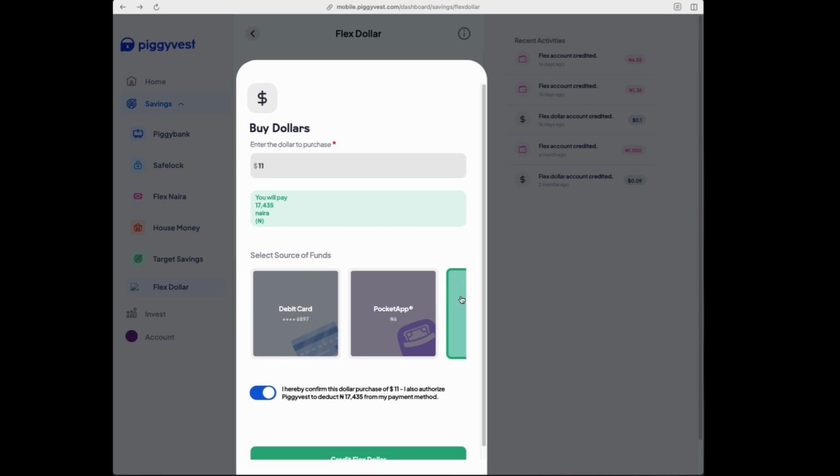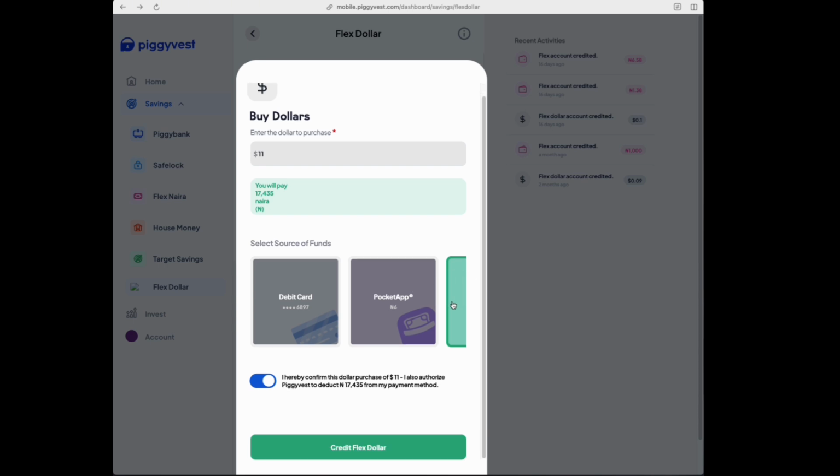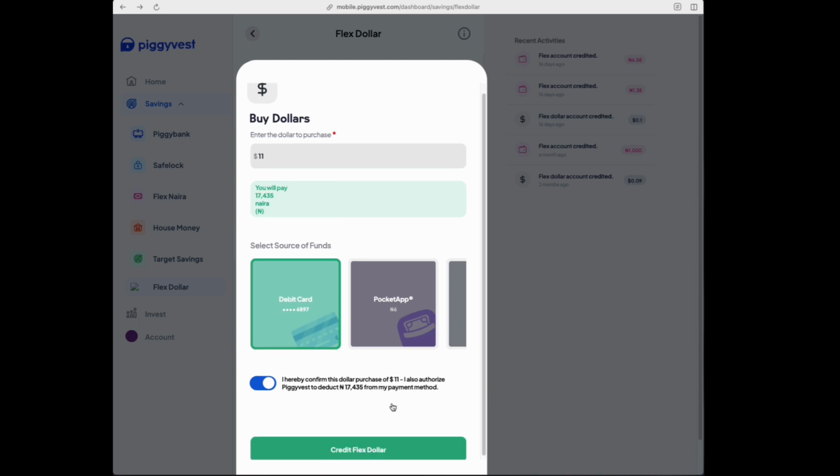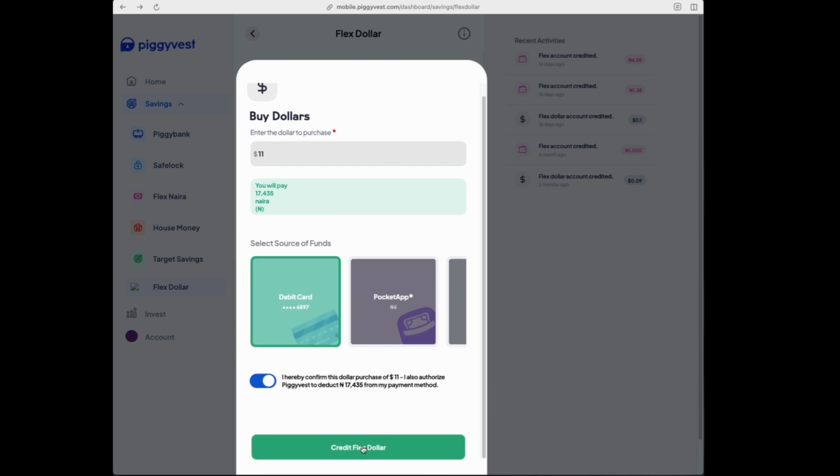I'm not sure what this third option says. Let me see if I can move my mouse. It's not moving. I can't move right or left, but I think that the third option here is probably deposit via bank transfer or something. I'm not sure. The UI has really gotten bad. It used to be better than this actually. But again, in this case, because I already have my card connected to my PiggyBank account, I am going to use debit card, and then I'm going to click on credit Flex Dollar.